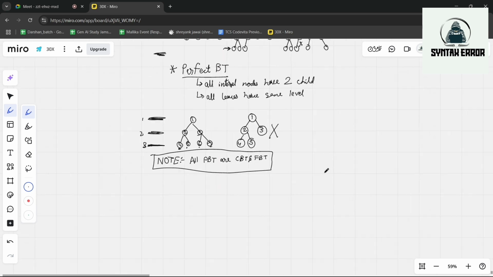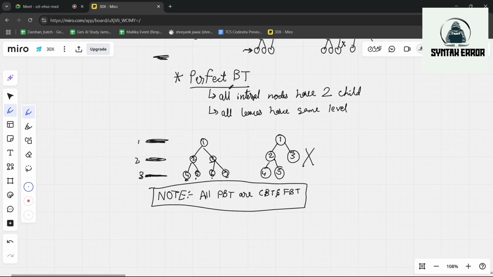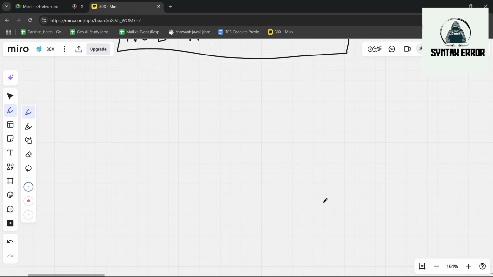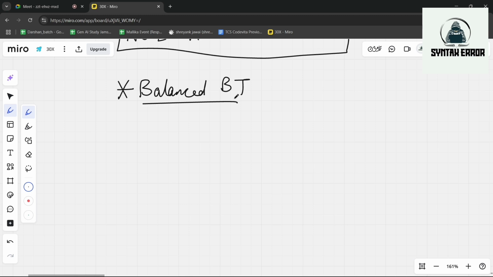Okay. So basically, if a tree is considered as a perfect binary tree, then that tree would also be a complete binary tree and also a full binary tree. This is a note. So till now, if everyone understood, then we will move to our next one, which is balanced binary tree. Okay, guys, you are learning new things. Full, complete, perfect, balanced.